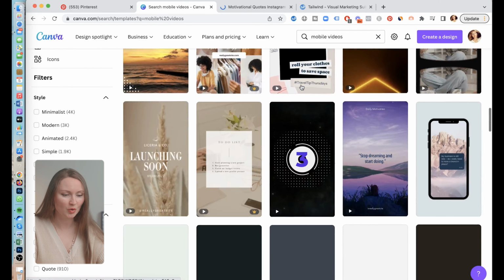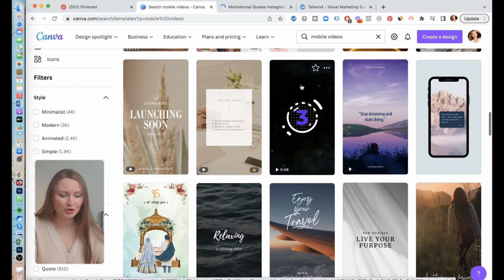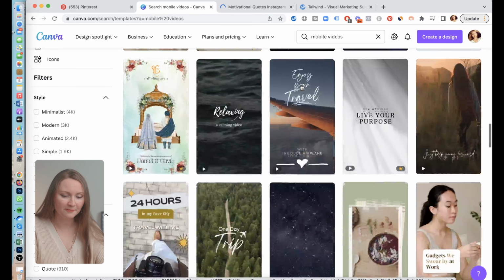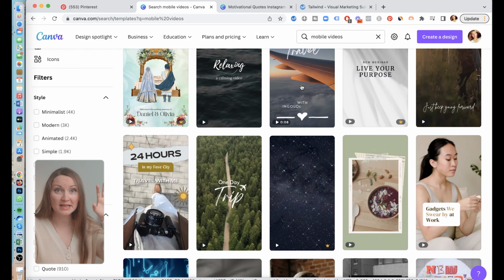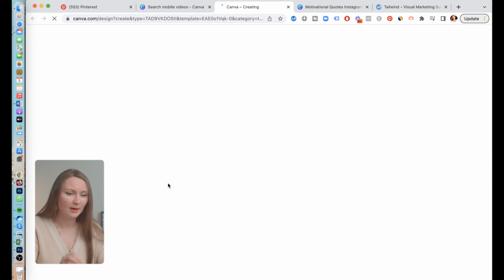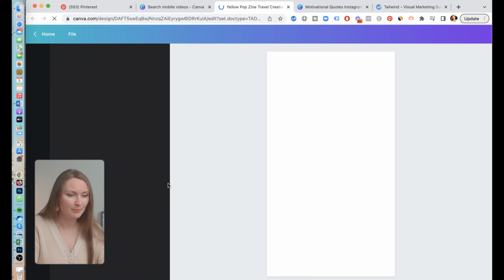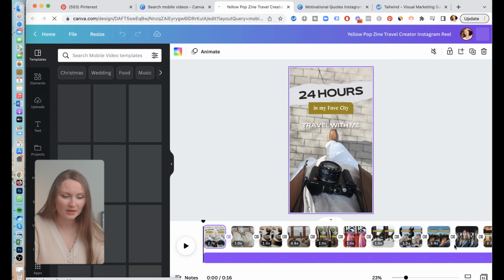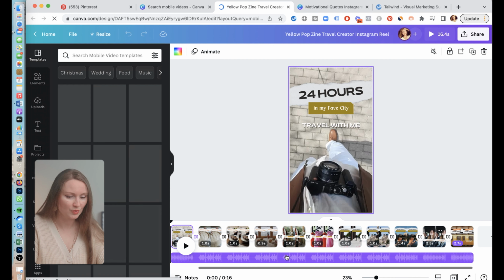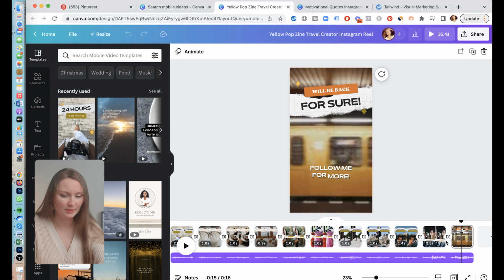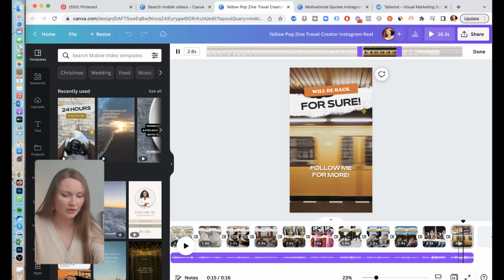So when you scroll through these templates, make sure that you choose something where you can easily read the text, that it's big enough and bold enough, and that the text is in the top part of the pin. Once you choose it, inside the template, you can basically change anything that you want. Canva allows you to cut some of the clips of the video. You can choose to make it much shorter. You just click on this delete button and it makes your videos shorter.